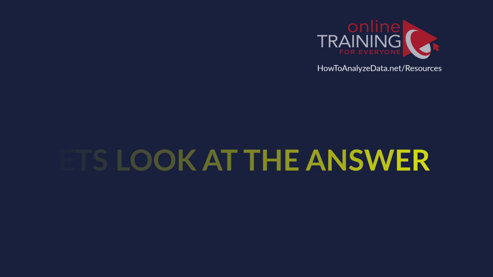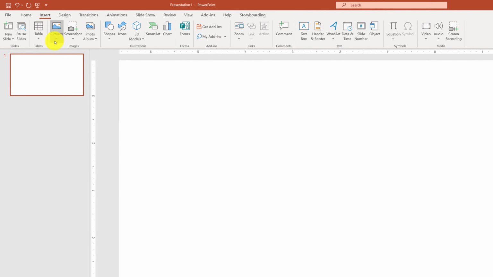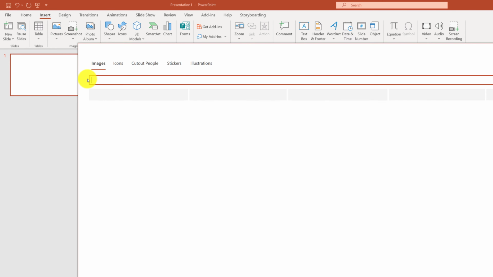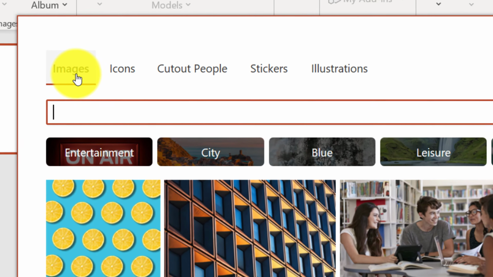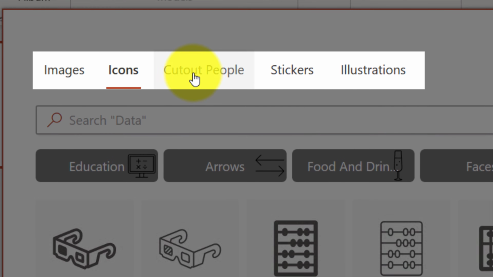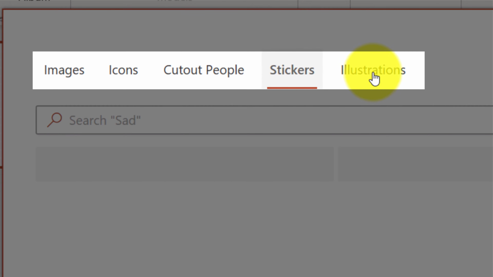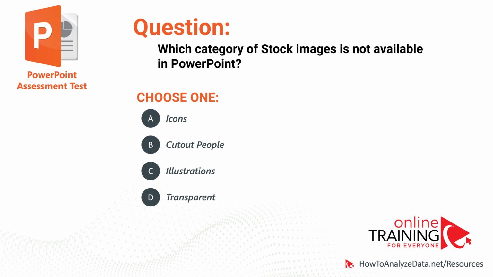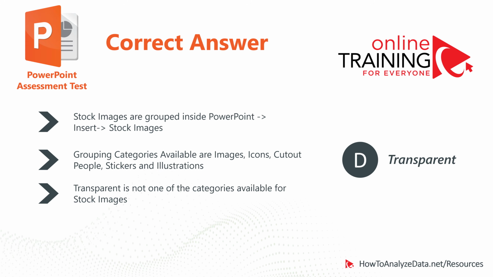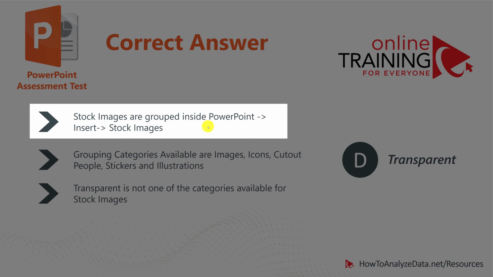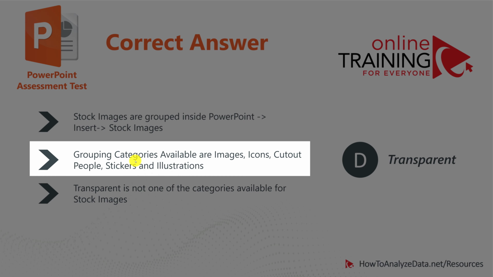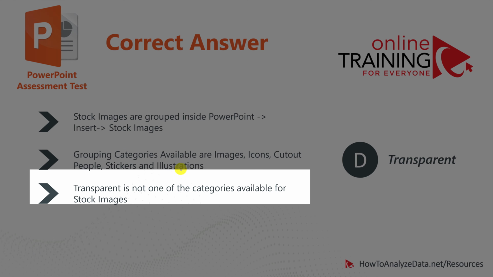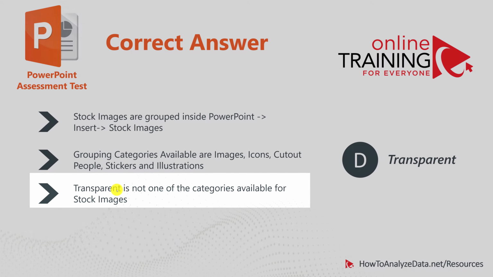To get to the correct answer, we need to navigate to the Insert tab, Pictures, and select Stock Images. As you can see, there are 5 categories available in stock images: images, icons, cutout people, stickers, and illustrations. Transparent category is not available, so the correct answer here is choice D. Let's recap. You can find categories of stock images by navigating to PowerPoint Insert Stock Images. Available categories in PowerPoint include images, icons, cutout people, stickers, and illustrations. Transparent is not one of the available categories.